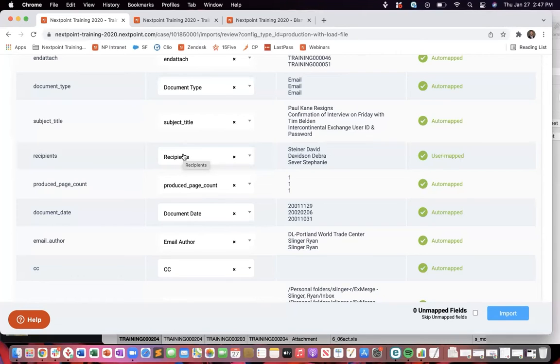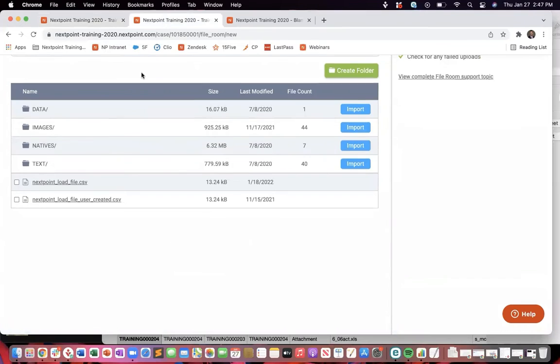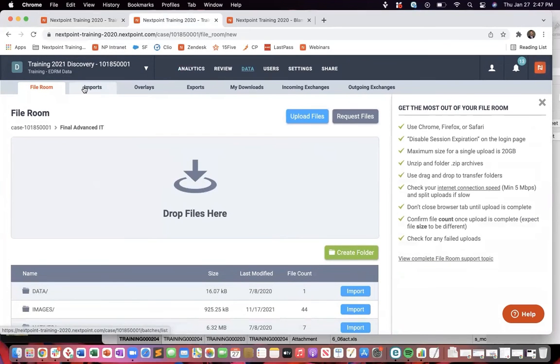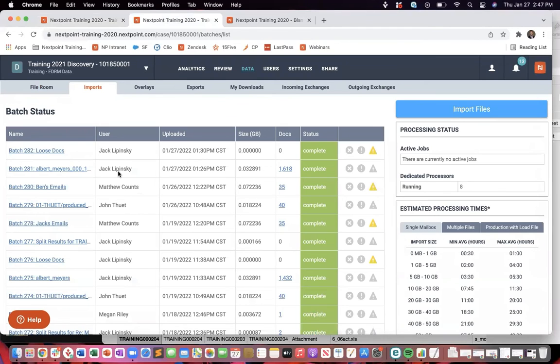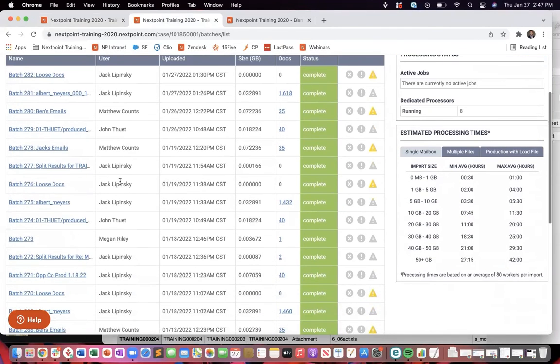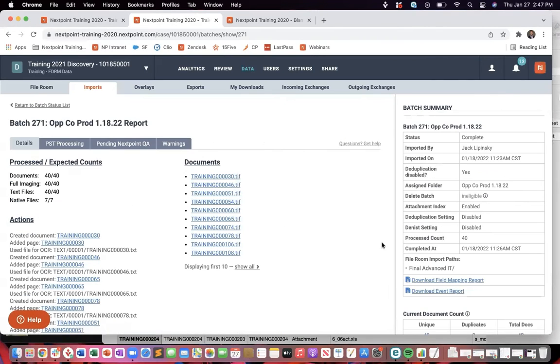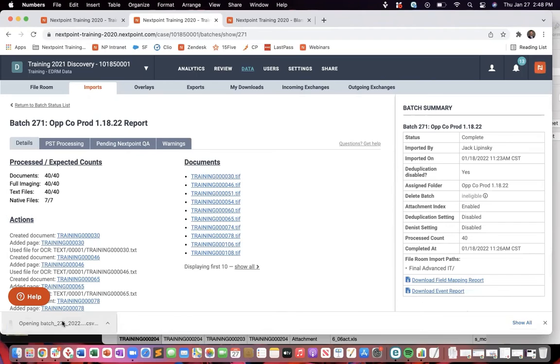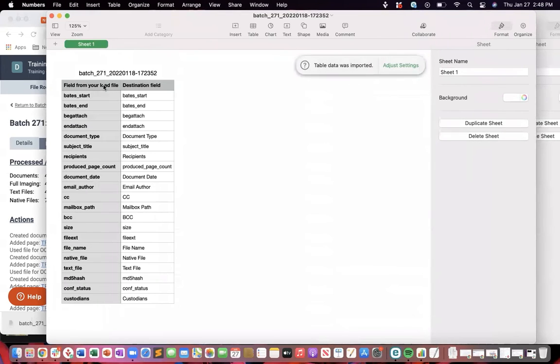And so you might be asking, is there a way that I can know how these were mapped previously? And the answer is yes. So I'm going to go back over here into the file or data and then go to imports, and I can look back at my previous productions. So let me find one, opposing counsel production. This is one I ran on the 18th of this month. I'm going to click in here. And then over here, underneath where it says it's within the file room, it shows me this field mapping report, which I can download and open up.